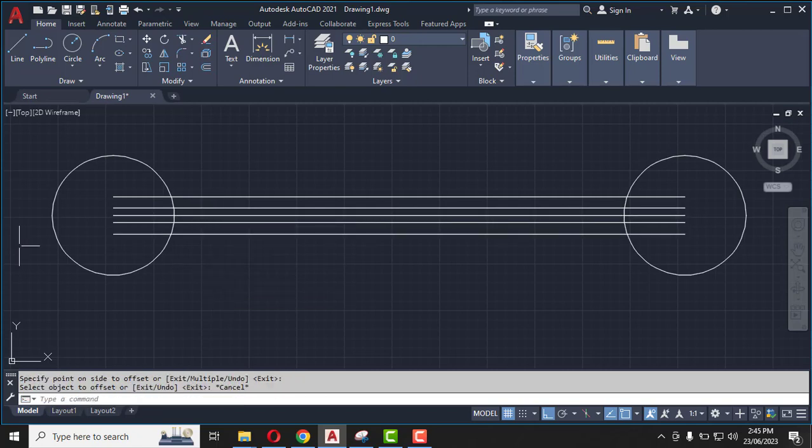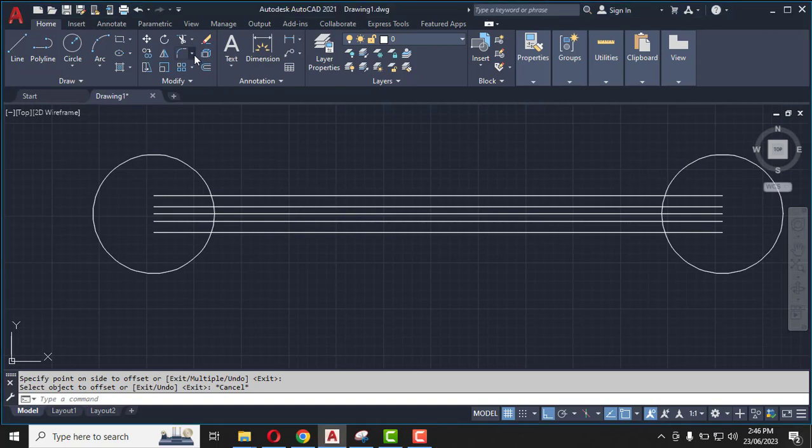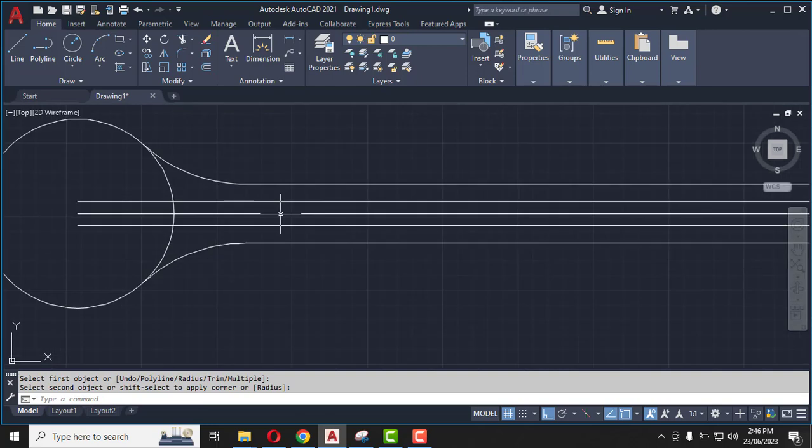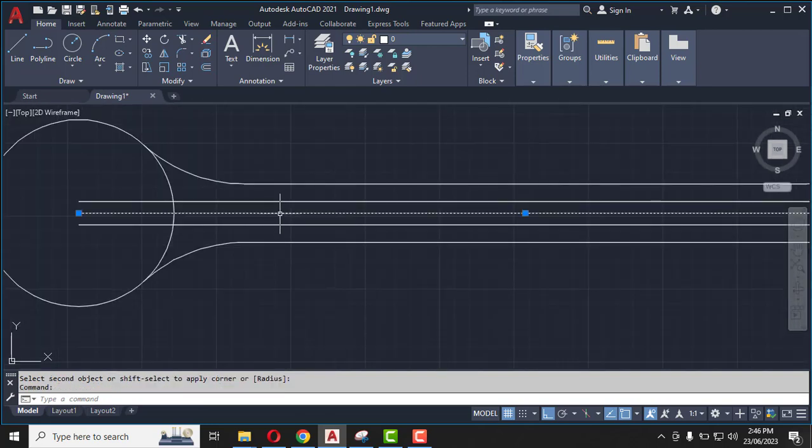Okay, now I'm going to use fillet here. Fillet, R for radius, enter, radius I'm going to make 25, enter. I'm going to click this line and this shape, press enter, here and here, press enter, here and here, press enter again, here and here. Okay, I'm going to delete this midline, click delete.